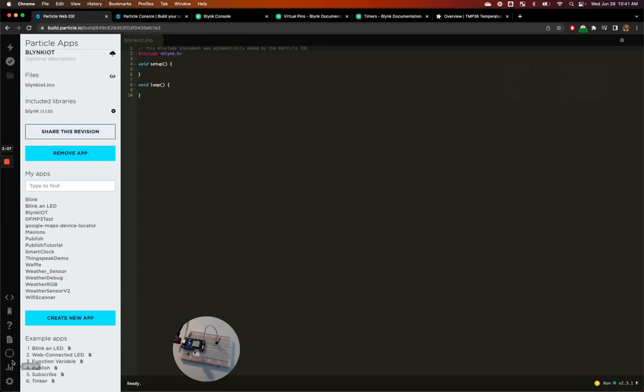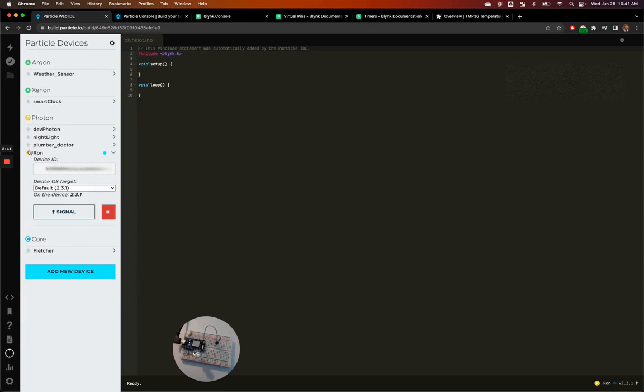And then for my devices, I want to make sure I have Ron selected here, and it's online, it's breathing cyan, so it should be good to go.